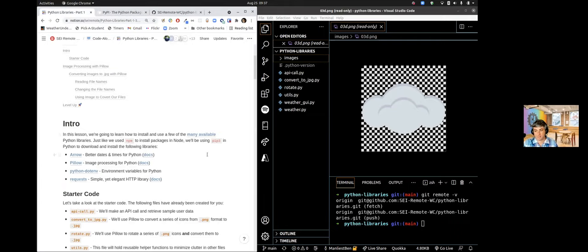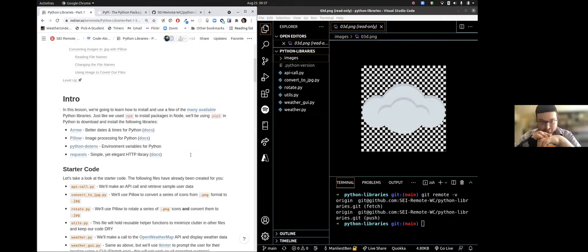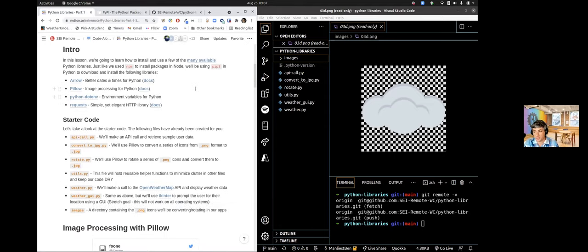Anyway, there's a lot of fun stuff out there that you're going to be able to use and play around with. We're going to be using pip3 in Python to download and install the following libraries. Arrow is going to be used just like we used Moment.js in React for better date and time processing for Python. If we have a Unix timestamp, we can turn that into a readable date and time. We're going to use that to convert our sunset or sunrise time into something that's actually usable.